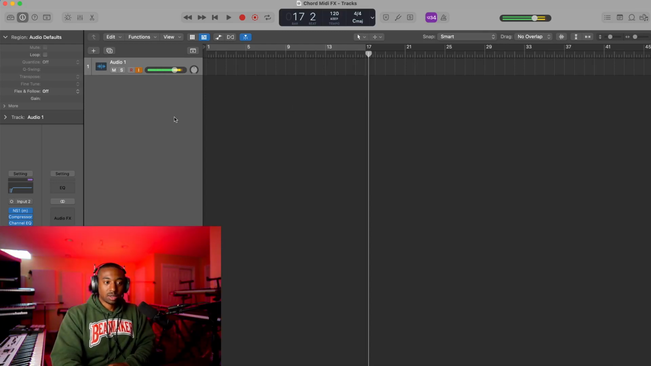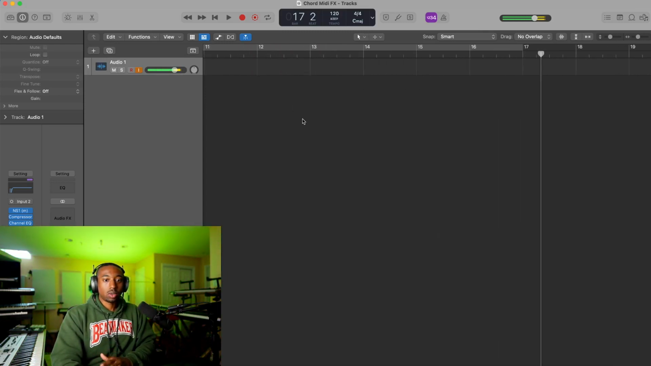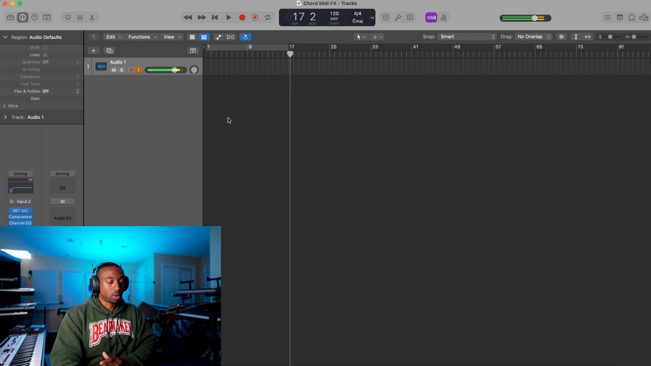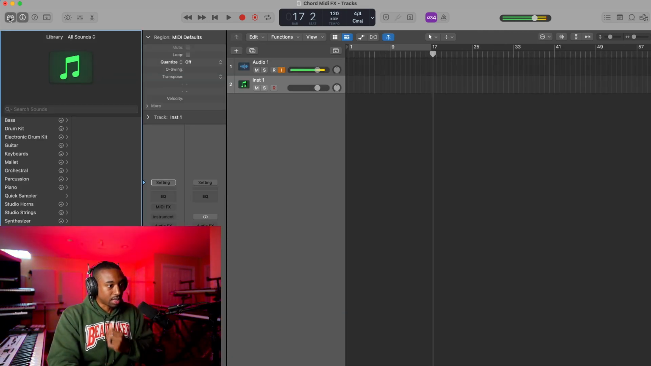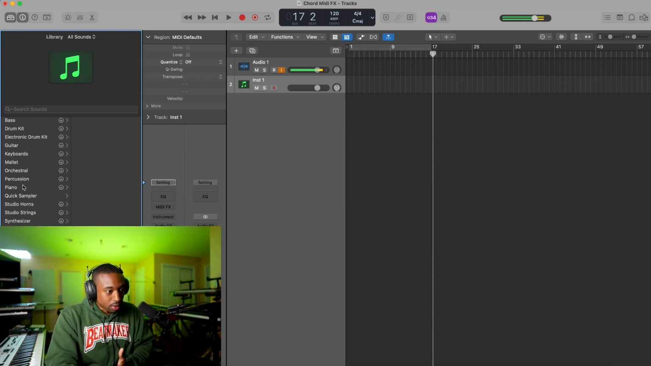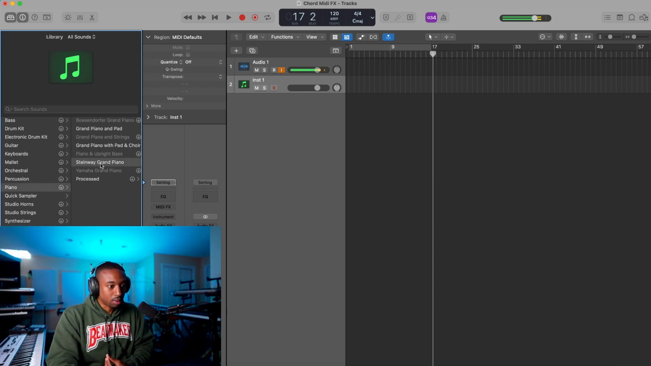All right, guys, when I was messing with Logic Pro X last time, I found a really cool and useful MIDI effect for chords. So what we can do is right click, let's open up a software instrument. Okay, click on this library tab to see more. And let's say you want to go with a piano for now. Let's just do a Steinway.